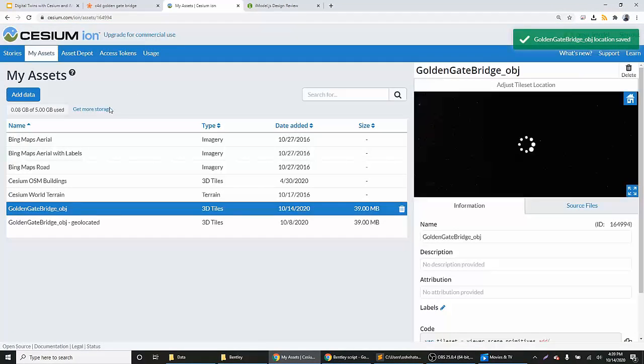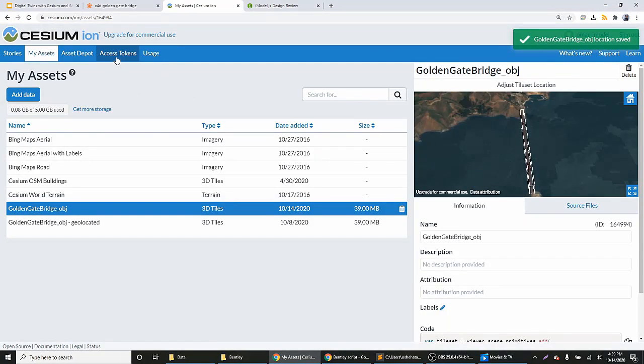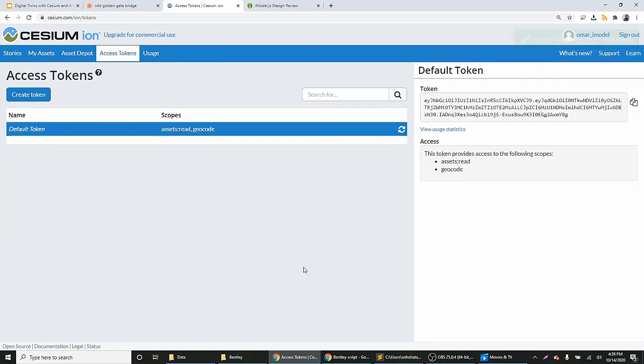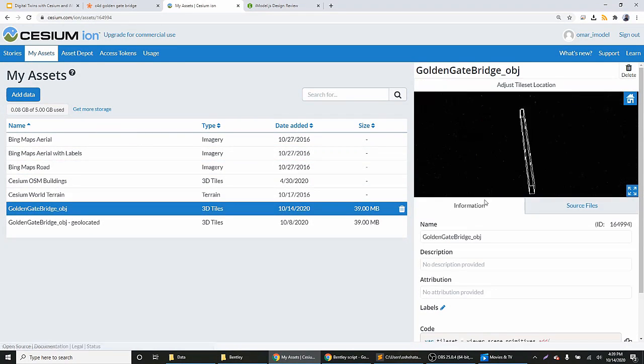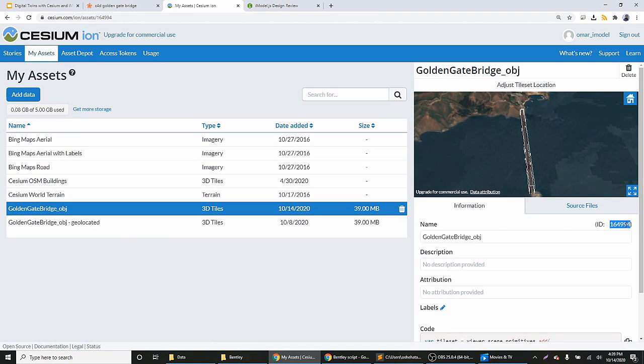And the last thing I want to show you here is the page where you see your access tokens. Given this token, this is what allows another application like iModel to be able to access an asset from your account, and the asset ID, which you can find here. So those two things together are what will allow our iModel project to access this model.